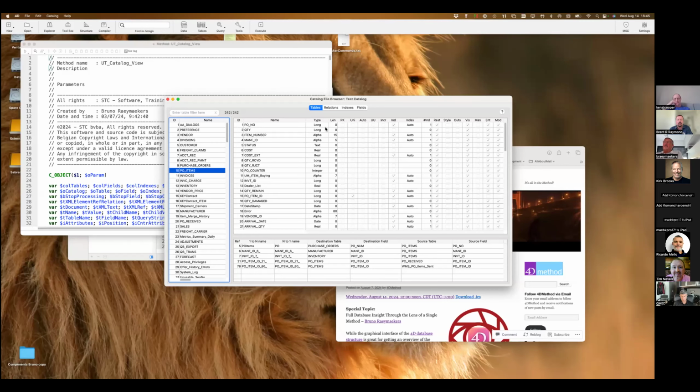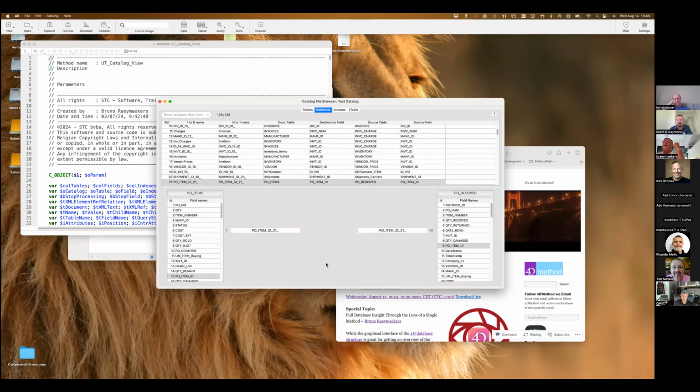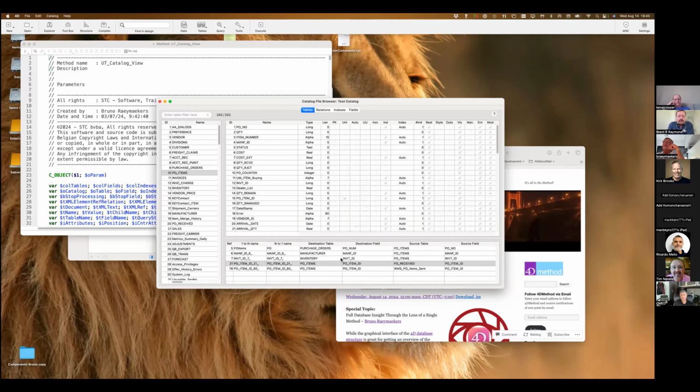Now, if you go to the lower part here and you see all the relations for this particular table, and you select the relation and you click on it, basically, well, this is a purchase order. Let me go and take another relation. That might be easier.